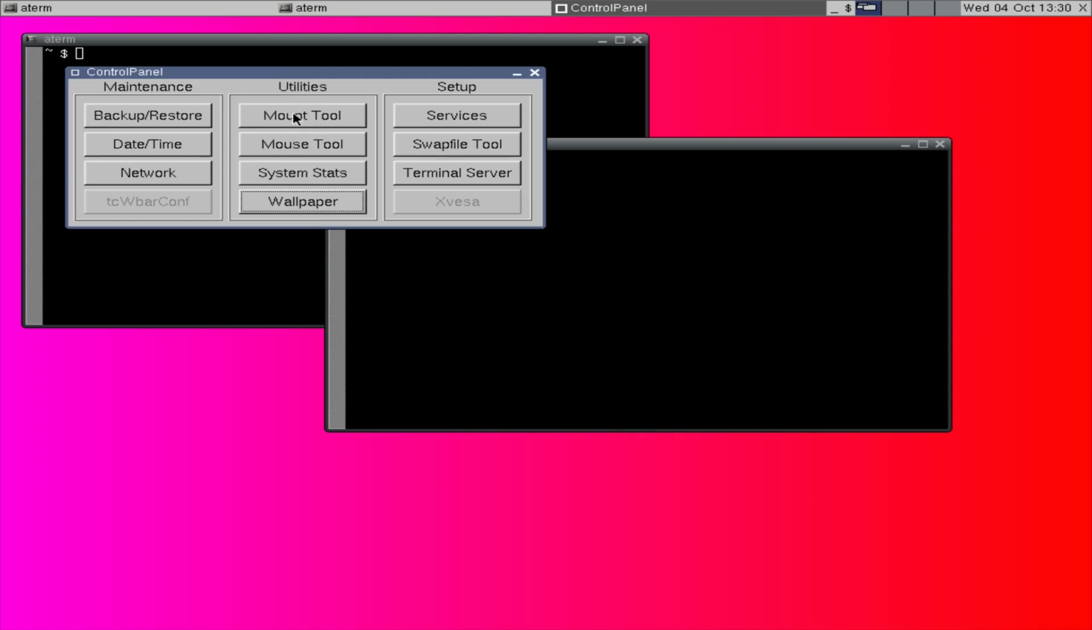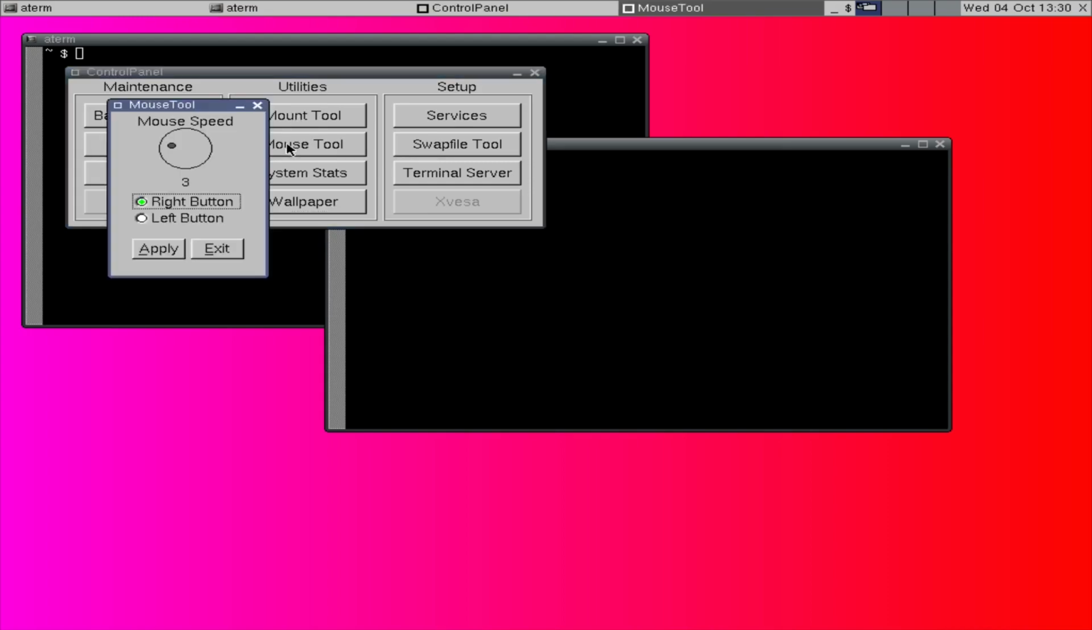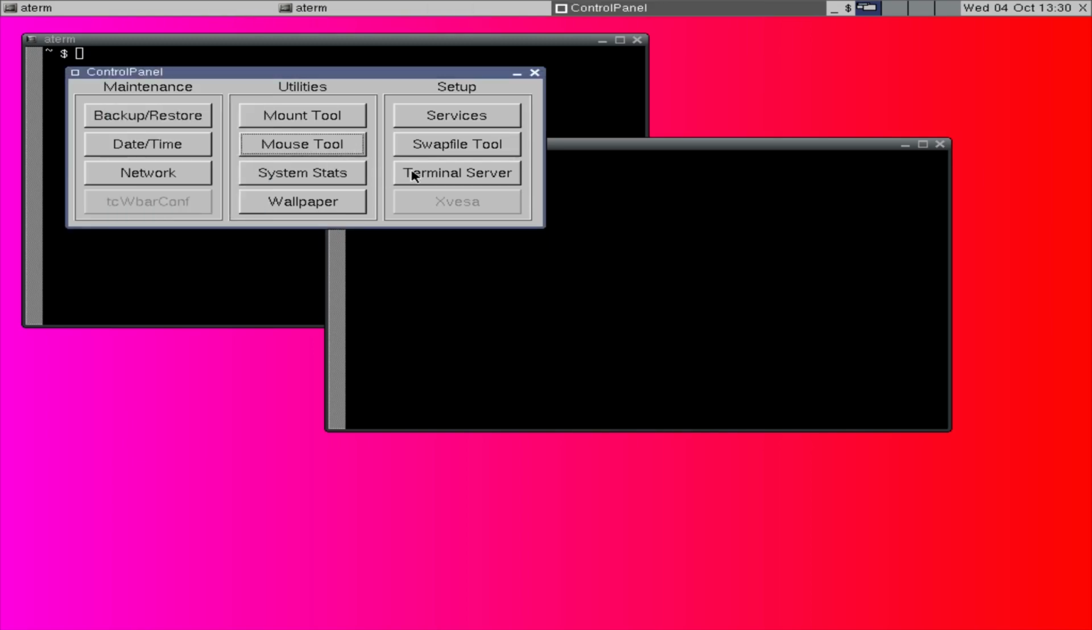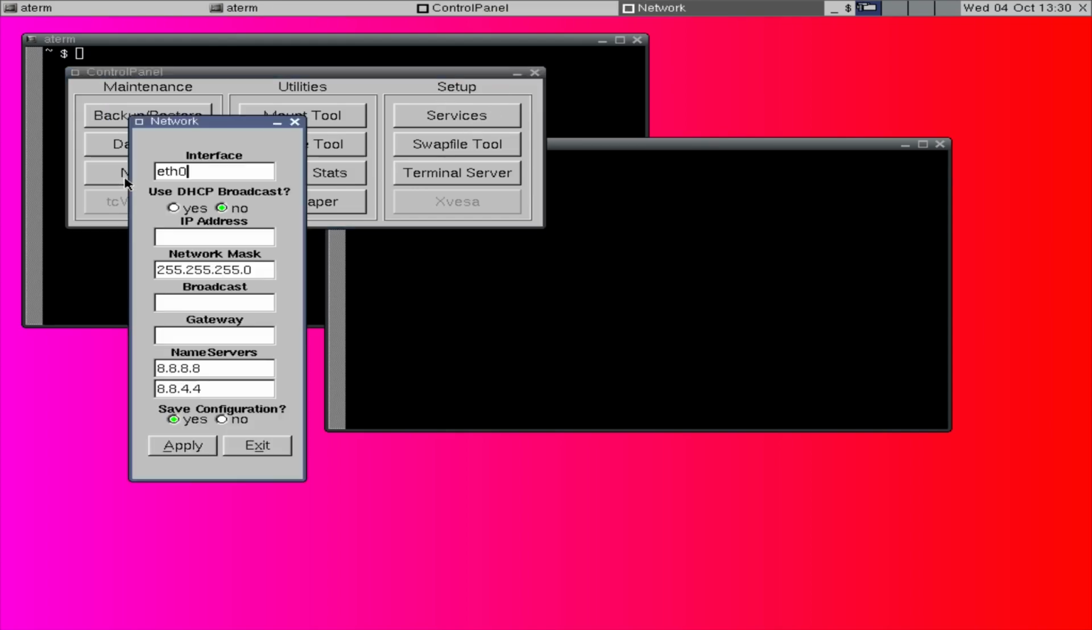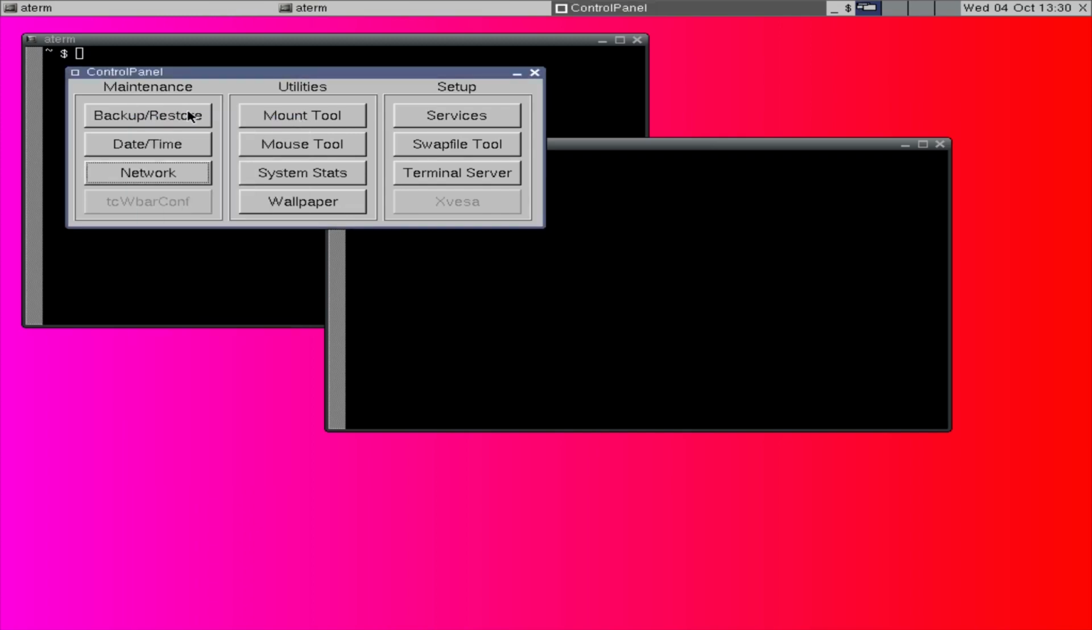Mount tool is now working. Well, who uses graphical mount tools? You just use the mount command. That's it. Mouse tool is interesting. So you can adjust the mouse speed and do something with left and right buttons, which is cool. So this probably can be kept. Terminal server is trying to run Xterm, if I'm not mistaken. Yeah, and since it's not there, it's not working. Network, yeah, you can set up the network. This one is quite useful. Backup restore. Well, this is the Tiny specific stuff that we don't really care much about.